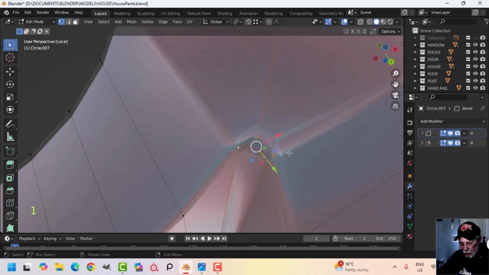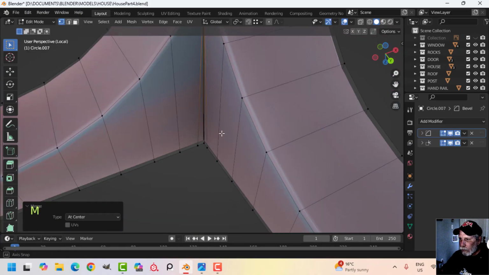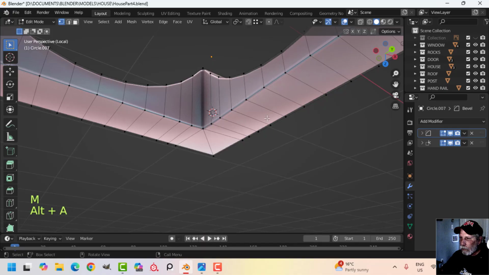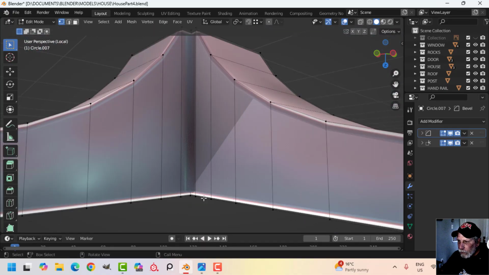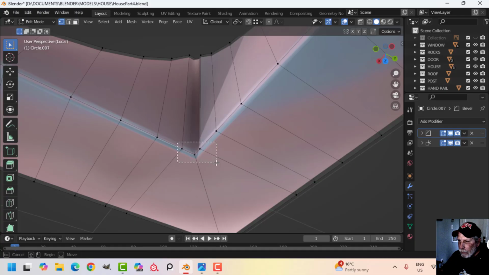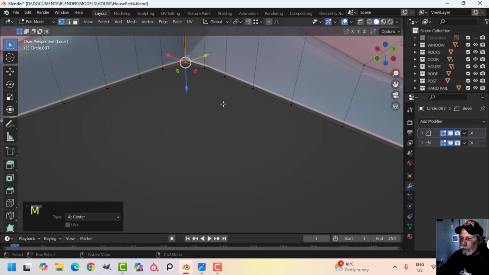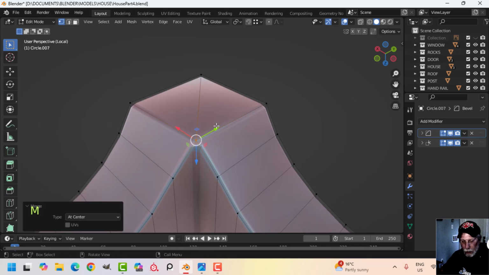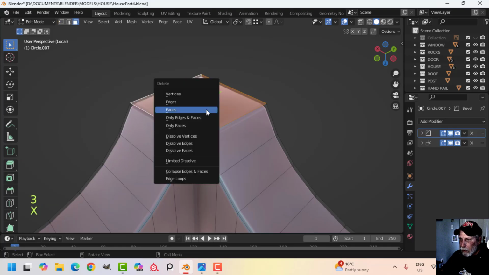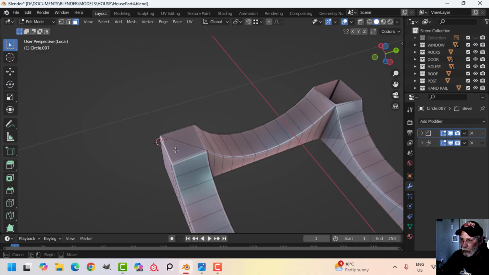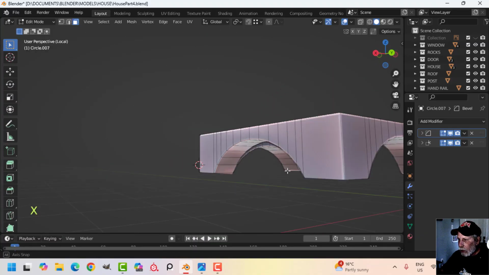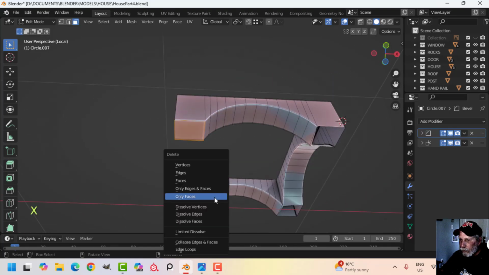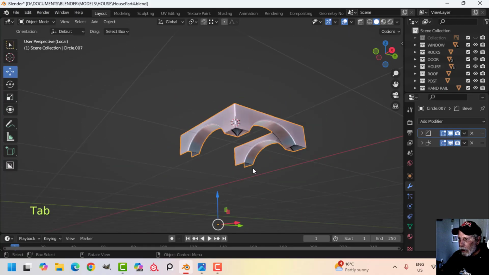take this, and merge at center. And just like we did the last time, take those, merge at center. Do that on the other side as well. Merge at center. And these ones, merge at center. Okay, I'm going to get rid of that. I don't like it like that. Get rid of that. And I'll be getting rid of all of these anyhow. Like that.